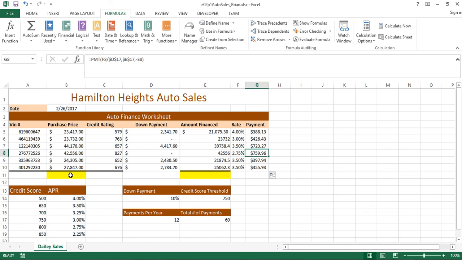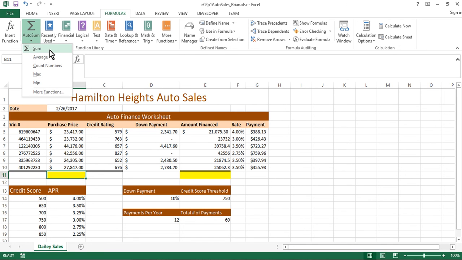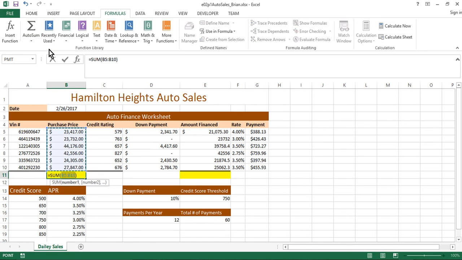Finally, you can see we have these yellow fields, which are kind of a placeholder for something. What we want here is the total purchase price, so a sum of all the purchase prices. So one way to do that is we can go to the auto sum and simply click on sum, and then click enter. So we can see that $186,000 is how much all of this financing is worth.